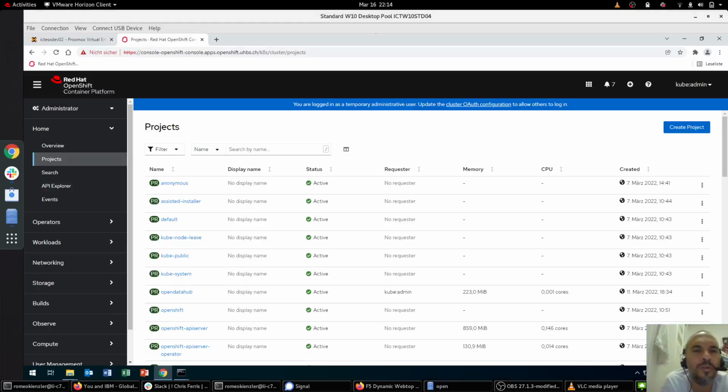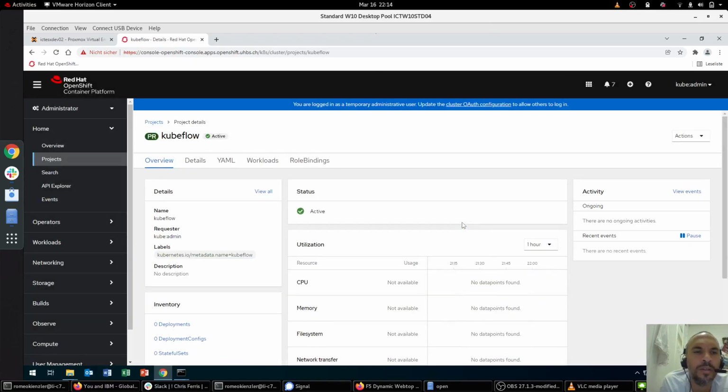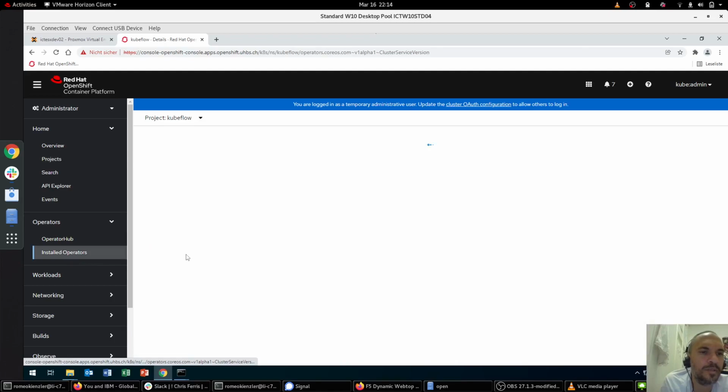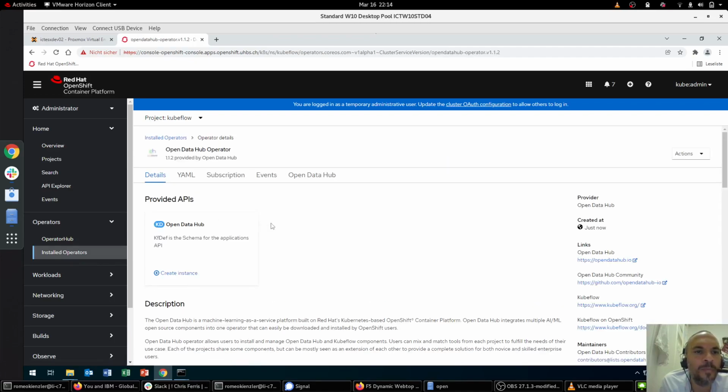Okay, let's have a look at how to install Kubeflow on top of OpenShift using the Open Data Hub operator. First we need to create a project called Kubeflow. And then we go to operators and installed operators, and I've already explained in my last video how to install the Open Data Hub operator.